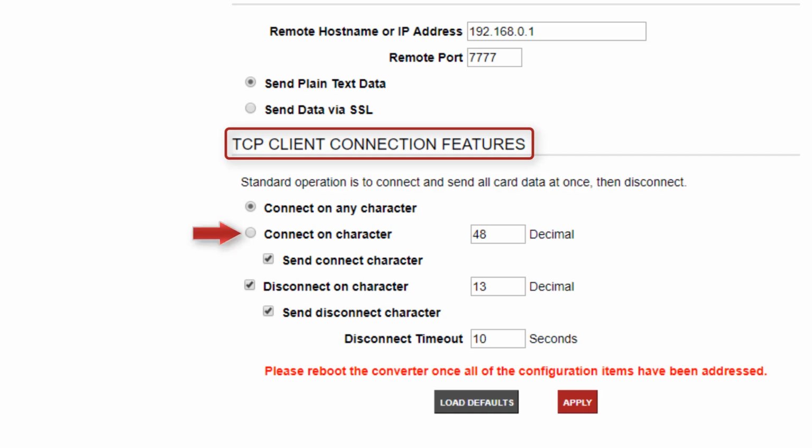Connect on character. You can configure the TCP3 to start queuing data when a particular character arrives. When the checkbox is enabled, the users can either send or discard this start character. There are also two disconnect options.